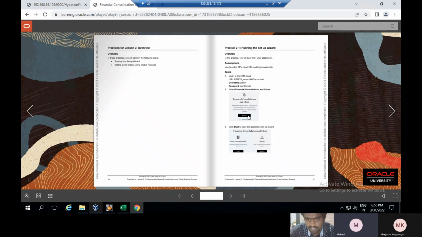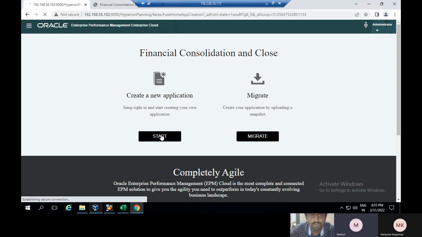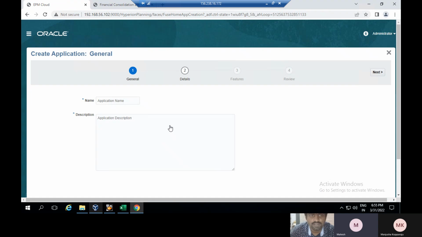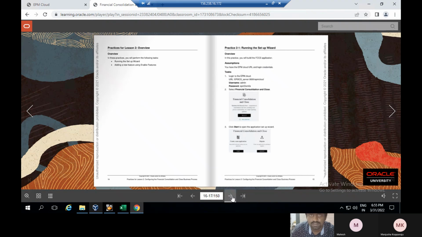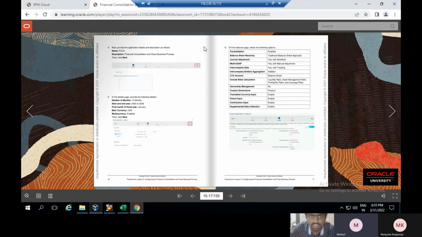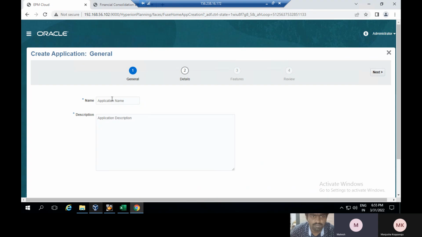Now here, select the start button. So I am starting to create the new application. Just once hit on New, and this window comes up like this. Here I am giving the application name, and the description is for reports.